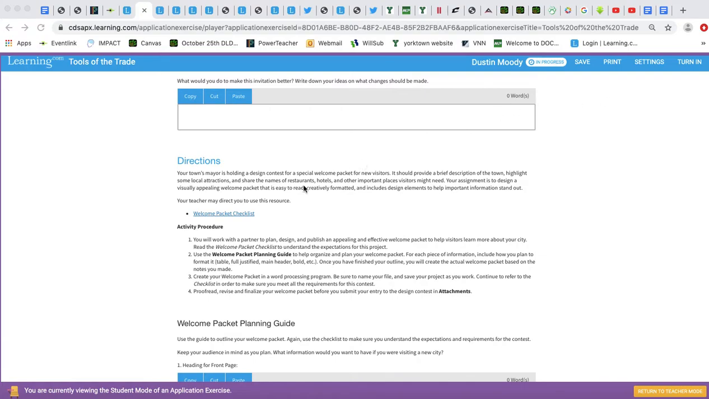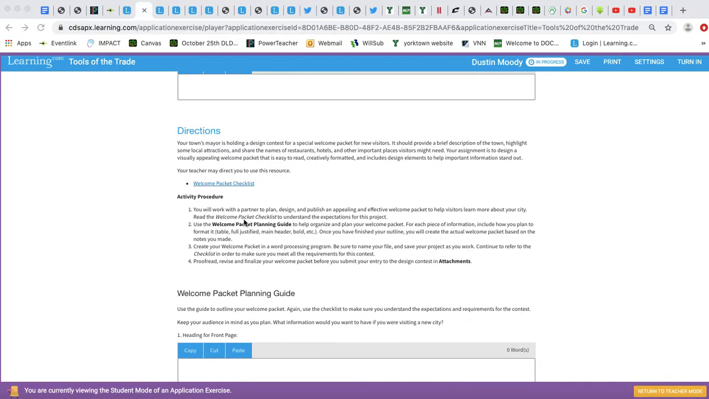So let's go through the procedures here. First, you're not going to work with a partner. We have a lot of time to get this done, so you don't have to worry about needing a partner to work with. So no partners in this one, but you're going to publish an appealing and effective welcome packet to help visitors learn more about your city. Read the welcome packet checklist to understand the expectations for this project. So I'm going to go over that in just a second.